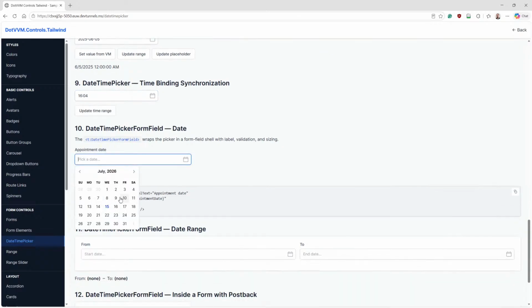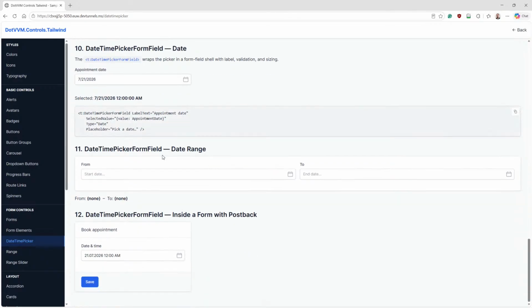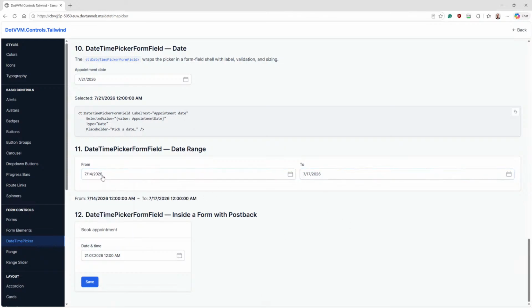Datetime picker form field, it's the same, but it's wrapped as a form field, so it has a label and it should have validation. Maybe we are not testing it here, I guess. That's one thing we should cover. Here is date range, but they are not connected. For now, it's just like two controls, but you can select even invalid range. This is just the problem of this example.